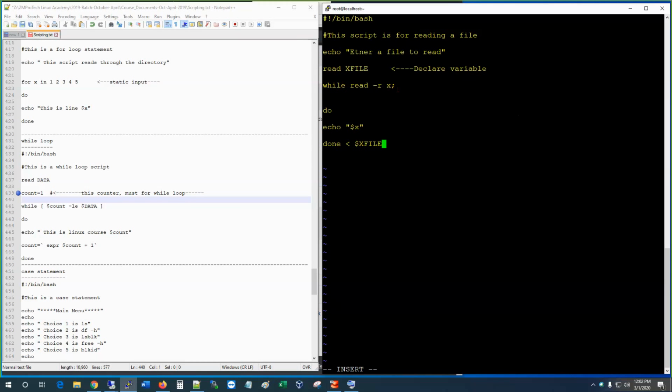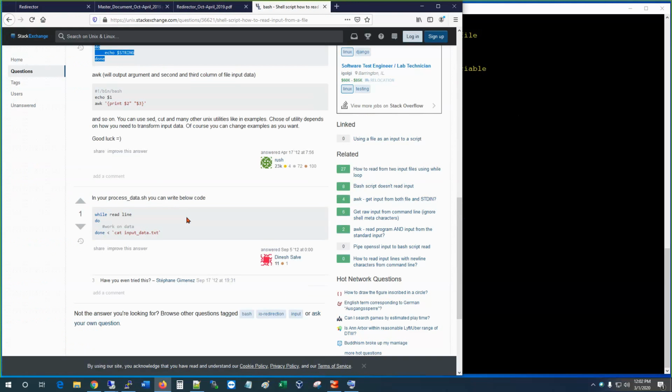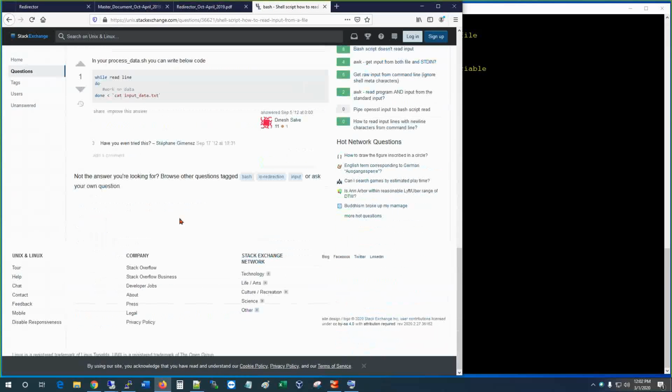So when it reads the first line, do echo the first line. When it's doing the echo, that means it's displaying the line here. Then it goes back up in the loop. So if I Google it here, it's almost pretty much the same thing going on here.